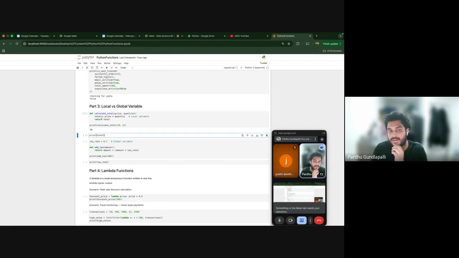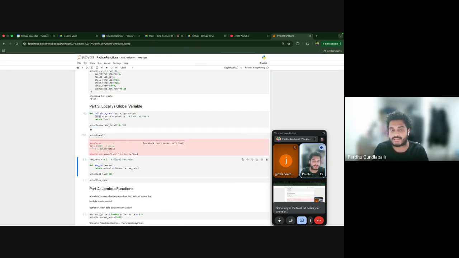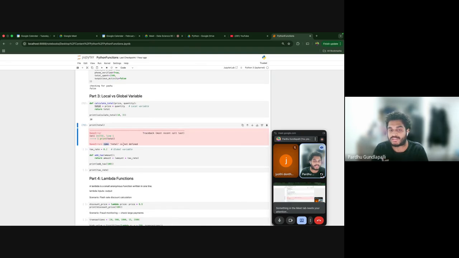But remember, I created this total variable inside the function, not outside the function. So when I call this, you see here, name total is not defined, because we cannot access any local variable. A local variable is nothing but a variable you create inside a function, and you cannot access your local variable outside the function. That's the reason it threw the error, name total is not defined.